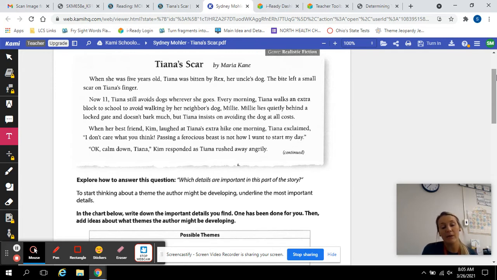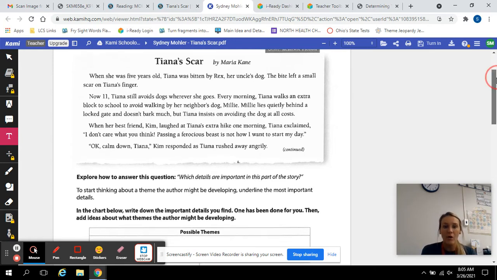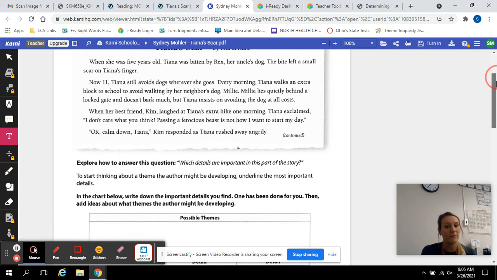Millie lies quietly behind a locked gate and doesn't bark much, but Tiana insists on avoiding the dog at all costs. When her best friend Kim laughed at Tiana's extra hike one morning, Tiana exclaimed, "I don't care what you think. Passing a ferocious beast is not how I want to start my day." "Okay, calm down, Tiana," Kim responded as Tiana rushed away angrily.